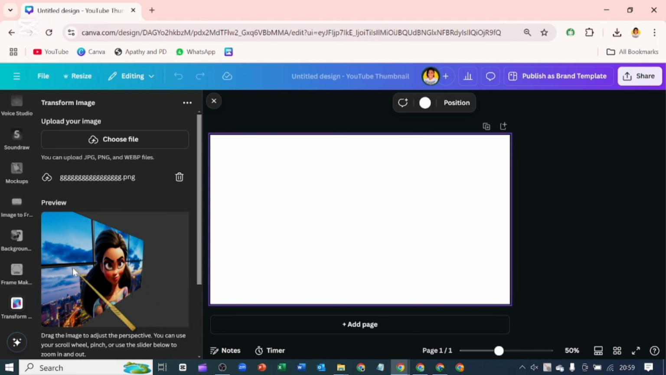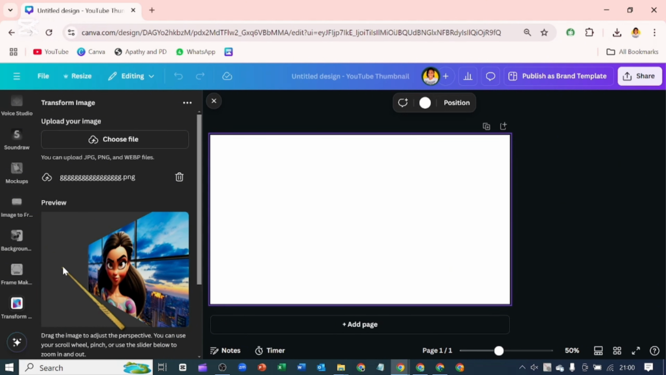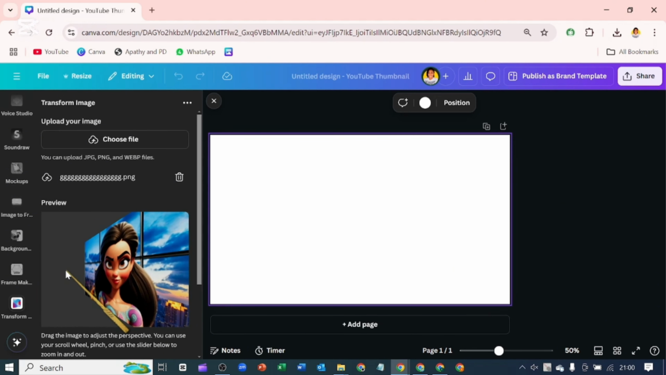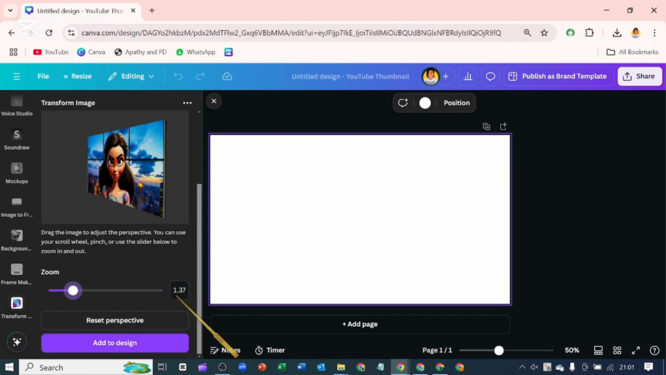So I'm just going to push it this way. And I'm going to scroll in my mouse to reduce it. And I'm going to still go down. You have the option to zoom in. You can reset the perspective if you don't like what we did.